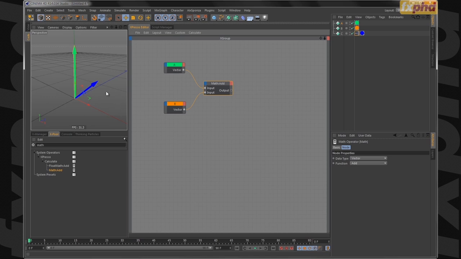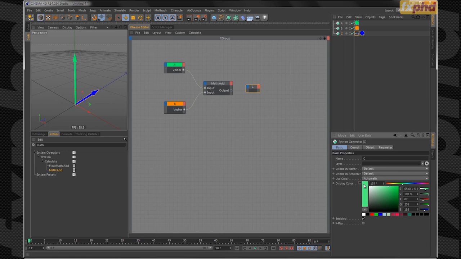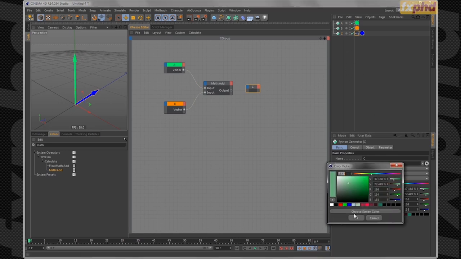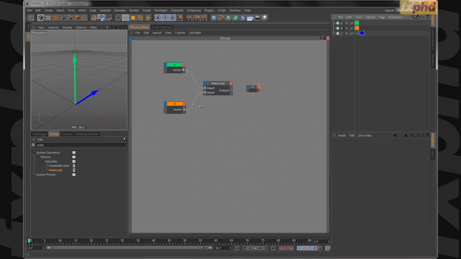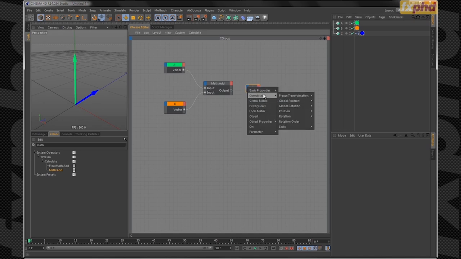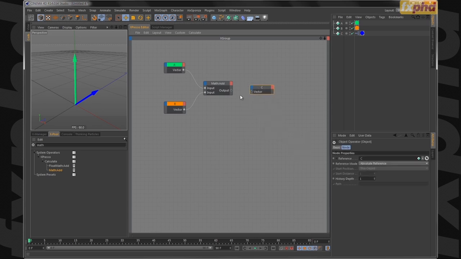Now I need an object to display the result. I prepared this vector C, as you know. Let's give it a color too. Pick the blue to stay consistent. And now I create a port for parameter vector on the left side and put in the result. And what you now have here is exactly what I drew in 2D.